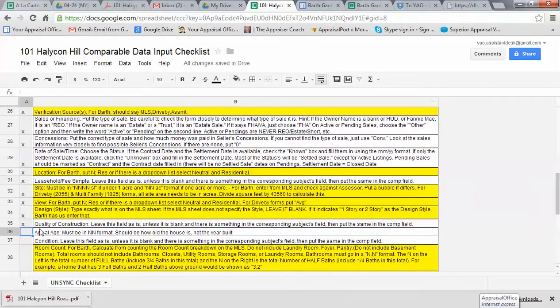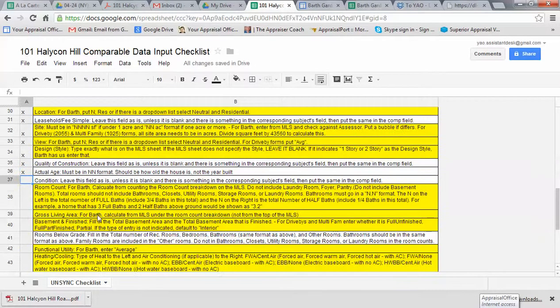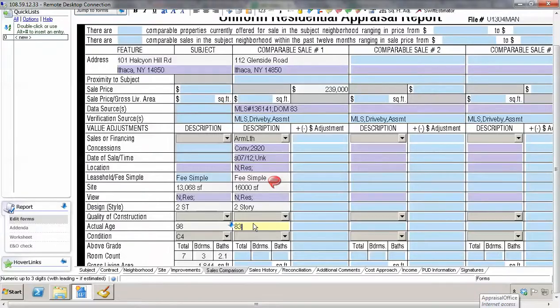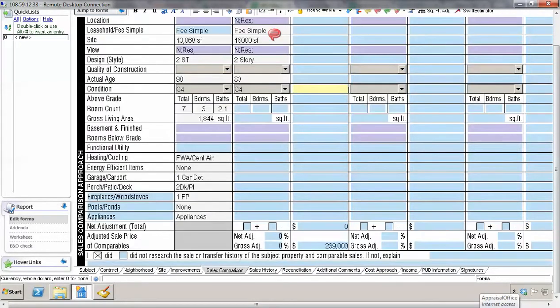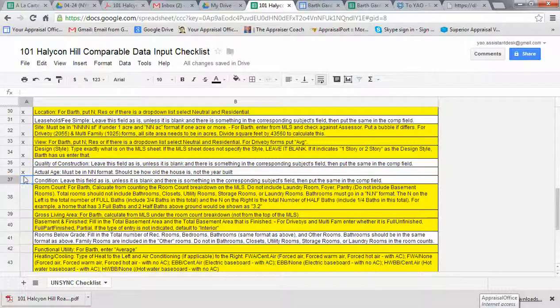Okay, back on our checklist, the next line is the condition. We're going to leave this filled. It's another one we leave as is unless it's blank and there's something in the subject field. Then we put whatever is in the subject field. The condition says C4 on the subject, so we are going to change the condition on here to C4 as well to make it match.